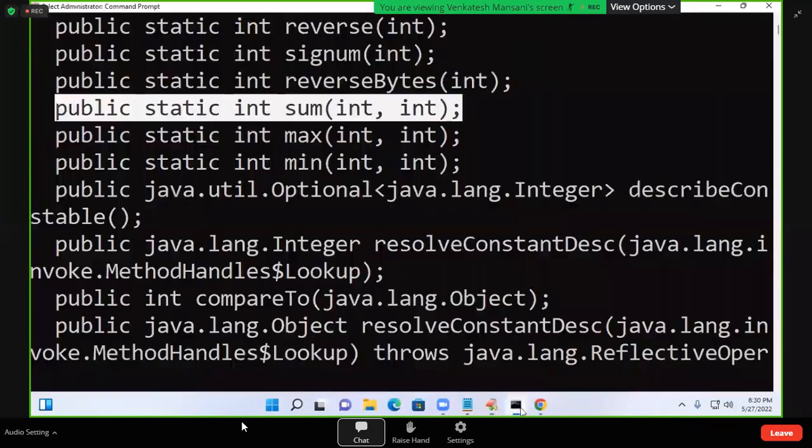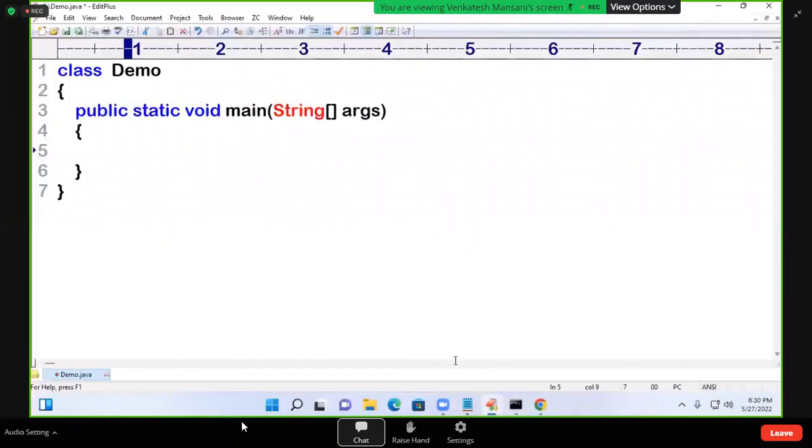Now, how to call? You give me the answer. This method: return type? Int. How many parameters? 2. What do we have to write? int x = Integer.sum(2 numbers).